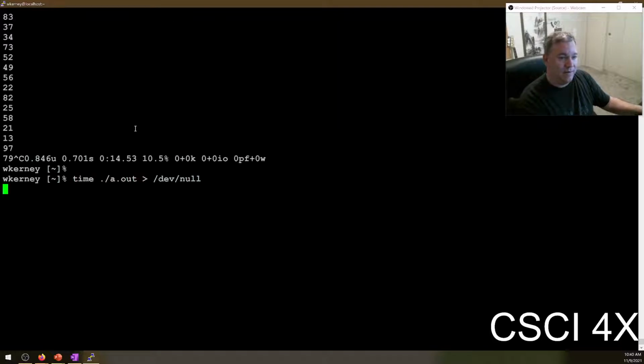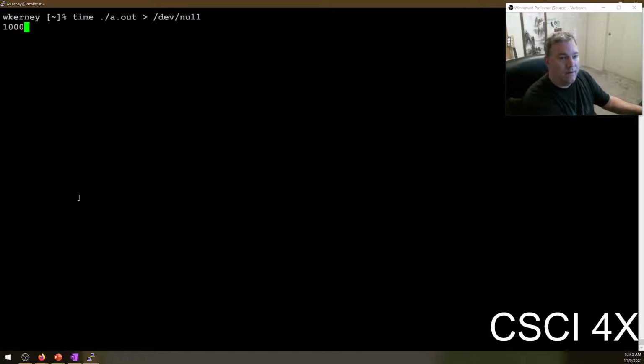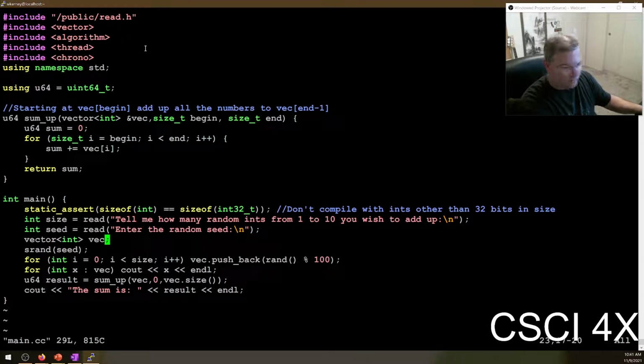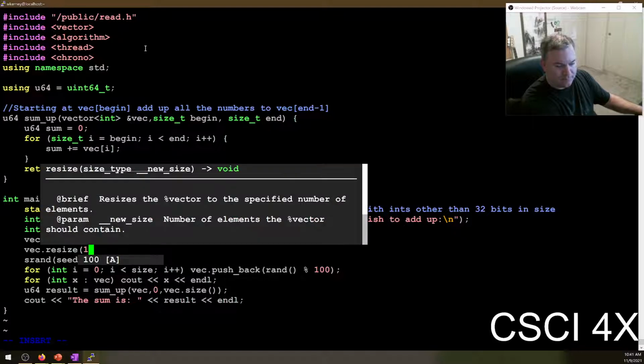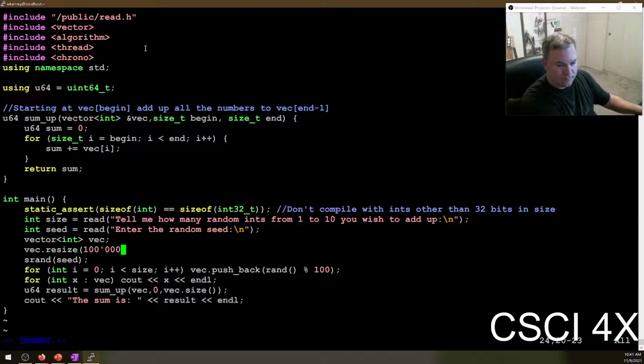I've got to be careful here. 1 million, 10 million, 100 million, and then we'll see how long this takes to run. It's going to randomly generate 100 million integers into a vector, and then pass it by reference to a function that adds them up. We do reserve to avoid reallocations. We can do that.